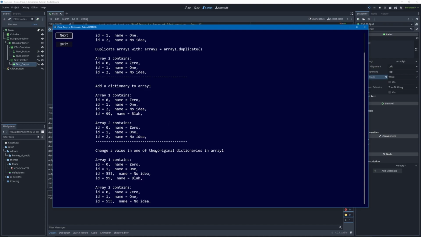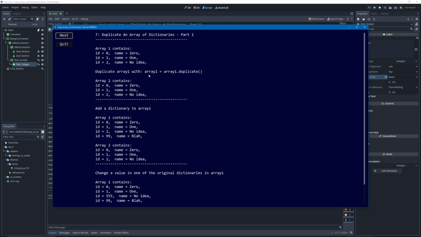Now let's see what happens with the last bit, which is changing one of the original dictionary values in Array 1. And again we did the 555 value, but notice it's also changed it here. Why is this? Well, this is a little bit more complicated. What's happening here is we're duplicating the arrays, but we're not duplicating the dictionary data that is pointed to by each array value. Array 1 consists of a series of pointers that point to these 3 dictionaries.